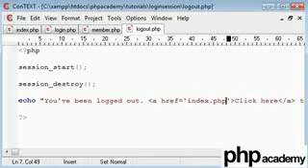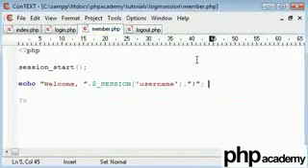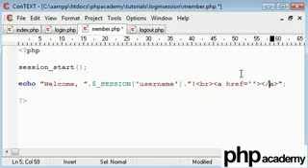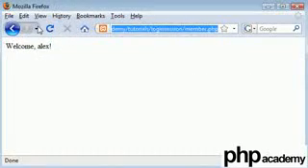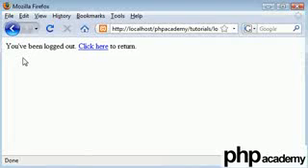Okay, now I'm going to test this again. Let's say in here we're going to need to create a break there, and I'm going to create a link to say logout. It's important that we link the user up to our logout.php page, otherwise they don't know how to log out. Okay, so we'll refresh this, and I can see I've got a logout page. Click on this, you've been logged out, click here to return.